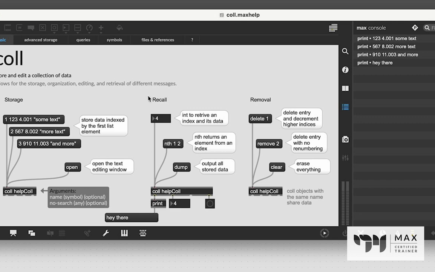And you can actually get really specific. You see we're storing all of this stuff, so it's like a list that we're storing at that index. You could use this nth message. It's NTH. And then you say what line you want, and then what element of that list, if it is a list, do you want. So this list here has 3 elements in it. The first element is 123, the second element is 4001, and the third element is some text.